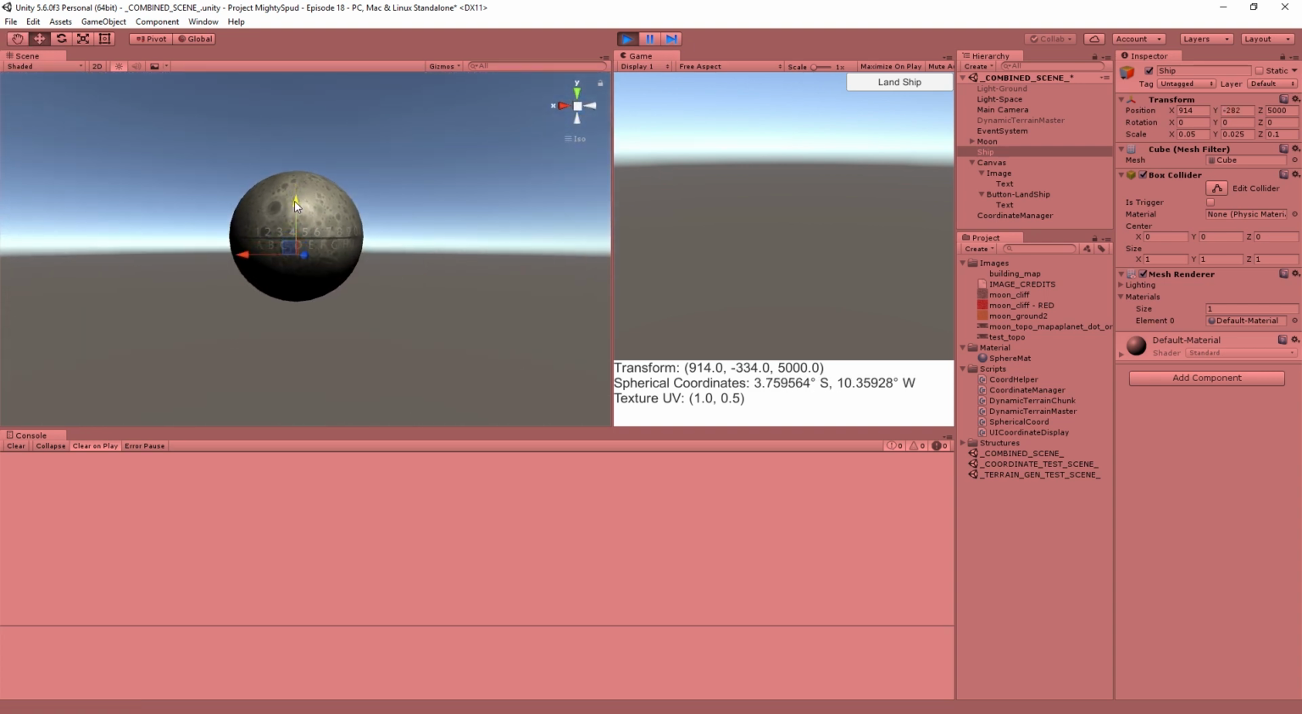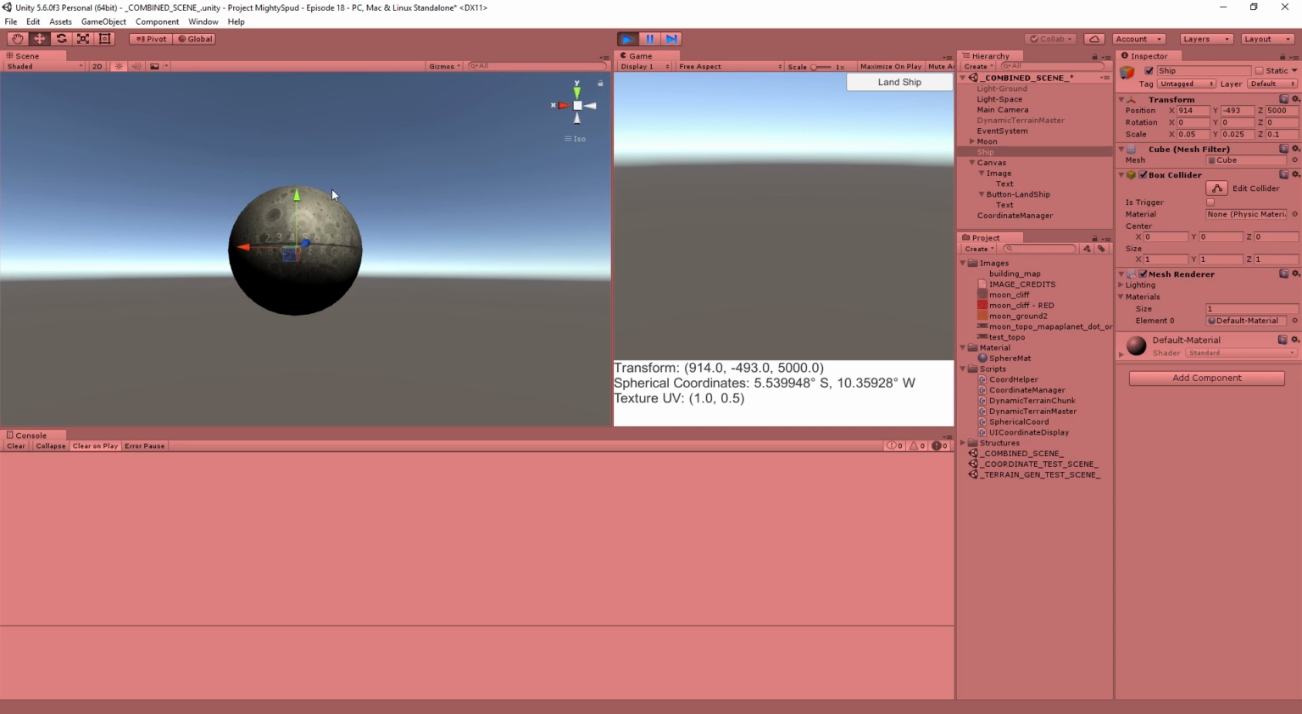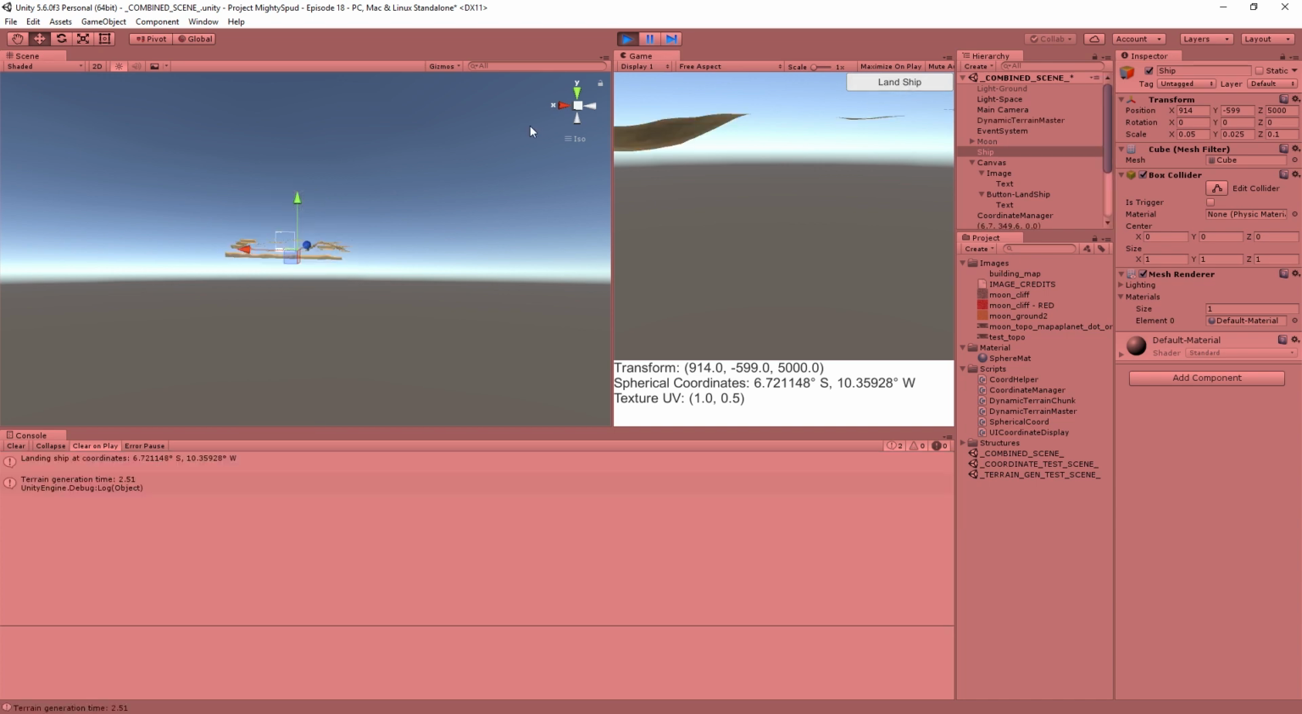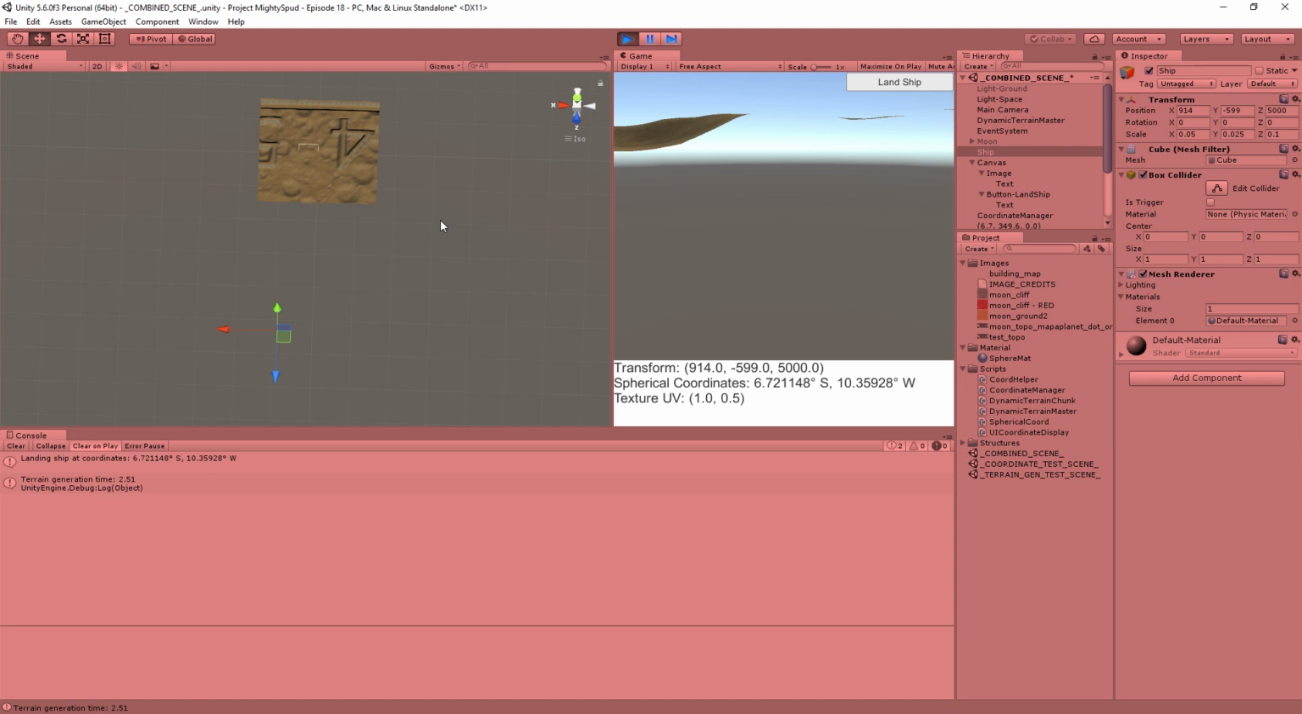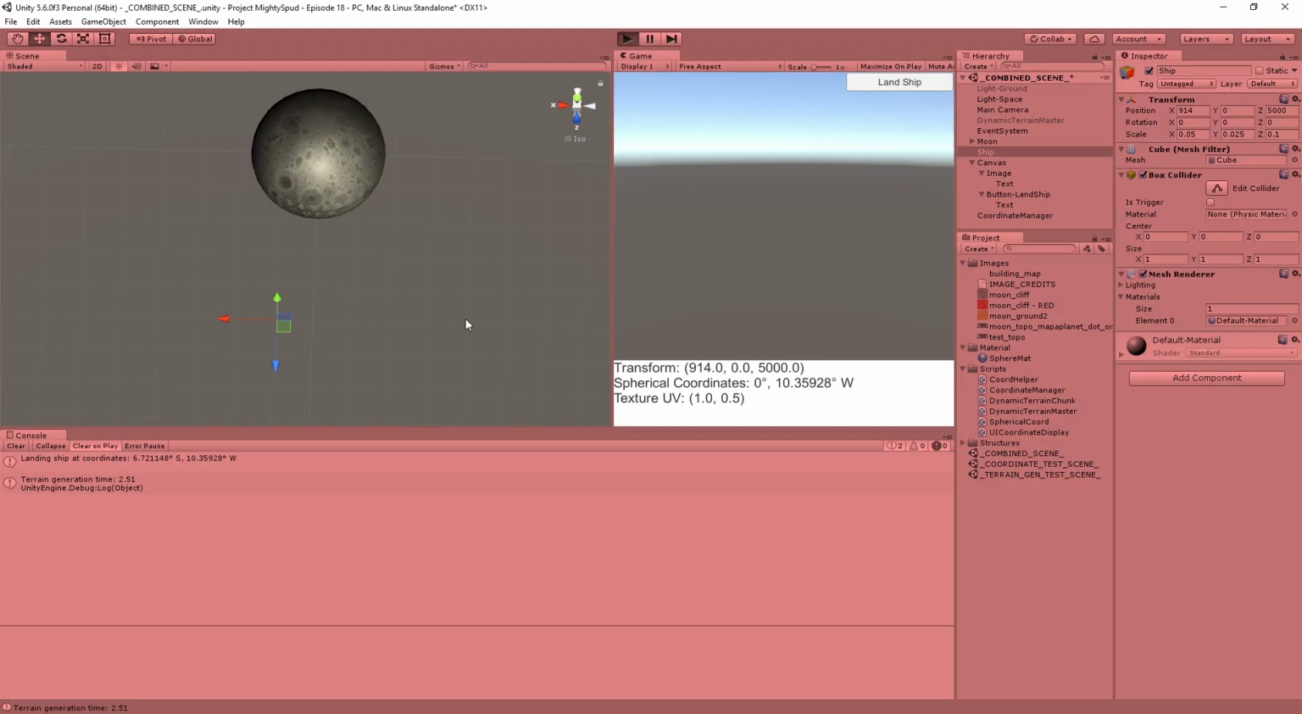So if I go southwards over here and put the transform to look like it's going through the world somewhere around there, we should be right in the middle of the D. Land ship. Nope. Okay, in this case, our transform coordinates are correct.